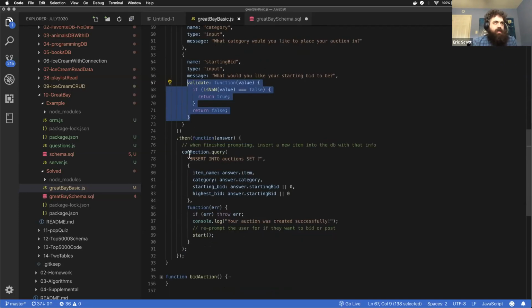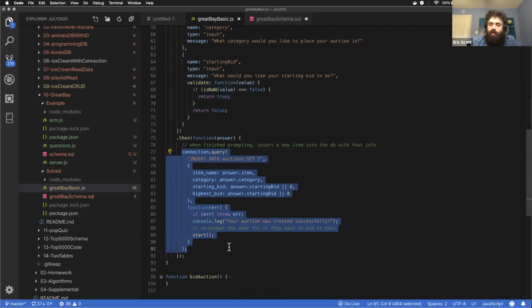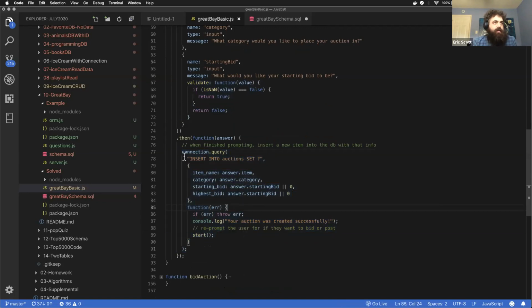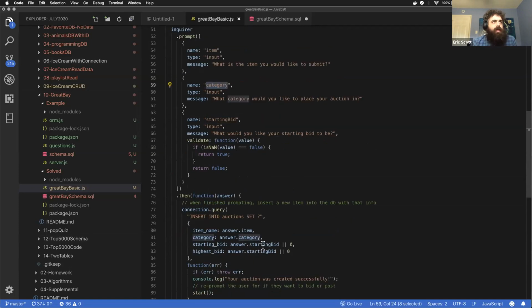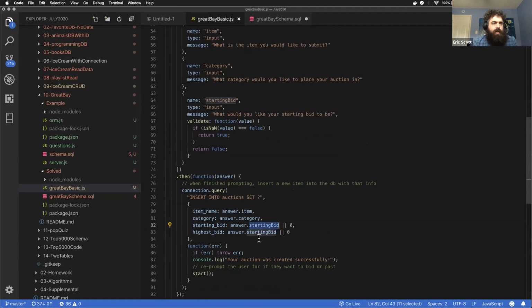Cool. Once that's done, then we just build the insert right into it, and then we'll call the start function again. So that's our loop back around to the top. So in this case, we insert into auction, set question mark, and we say the item name as answer.item based off of their answer to the first question. The category is answer.category based on the answer to the second question. And the third question is going to have a starting bid. So the starting bid or 0 if they didn't type in a valid number, and the highest bid follows that same pattern.